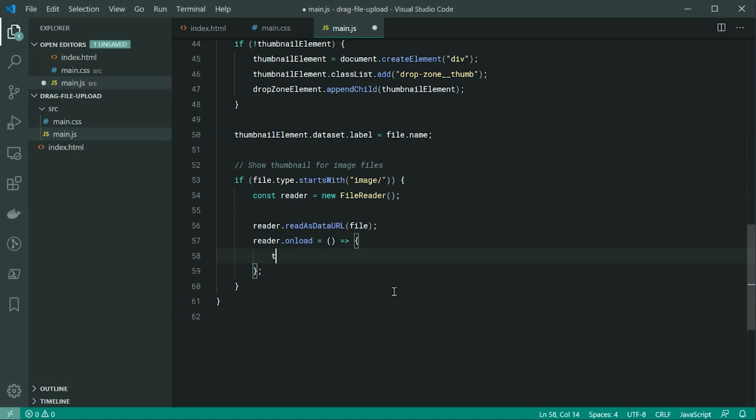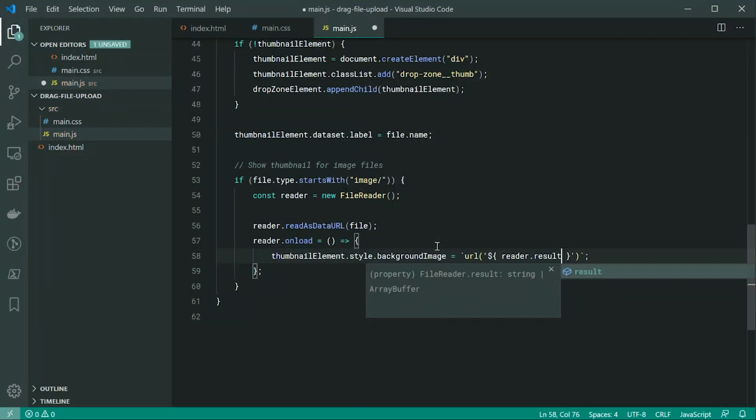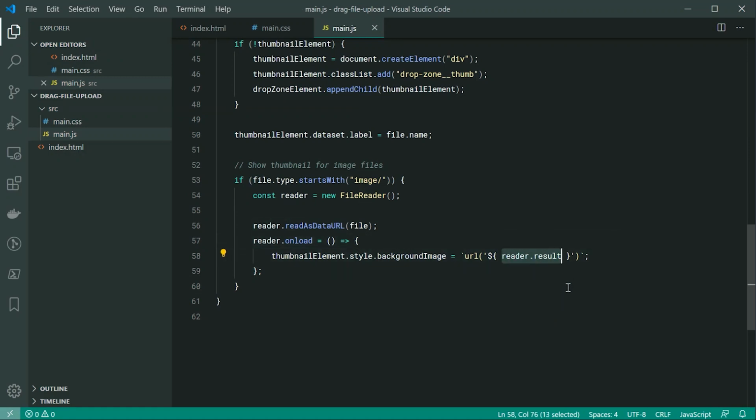So we can say here thumbnailElement.style.backgroundImage equal to, then we can say right here using the backticks template strings. Okay, we can say url, pass through here inside single quotes, putting a $ sign and the two curly braces, we can pass through here reader.result. So like I said, reader.result is going to contain the base64 data URL representing the image, and it's going to be available once the reader is complete reading the actual file.